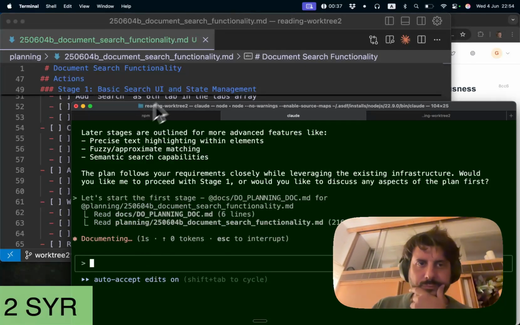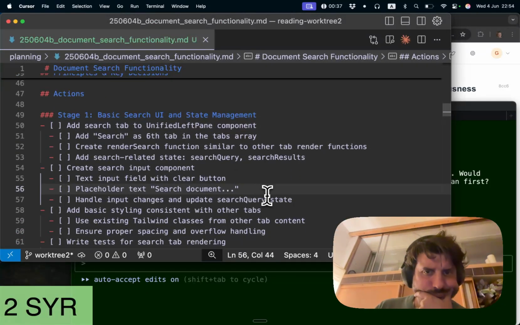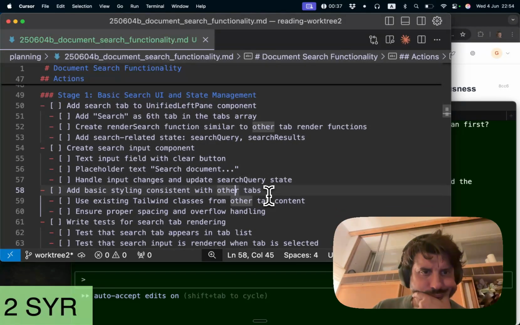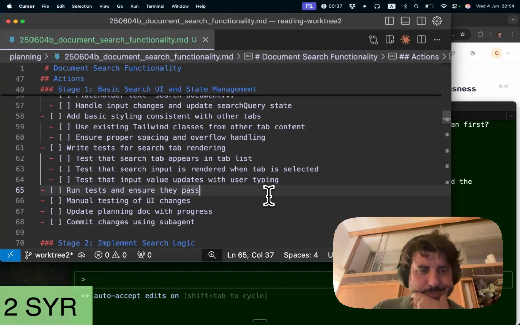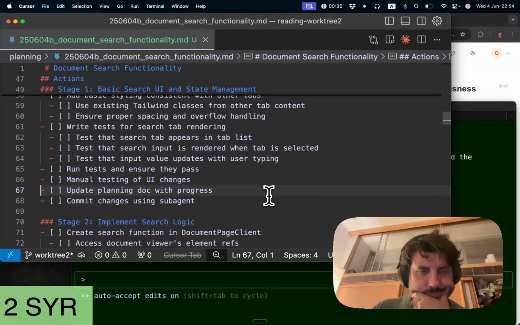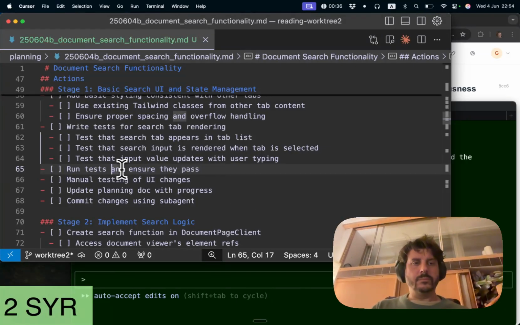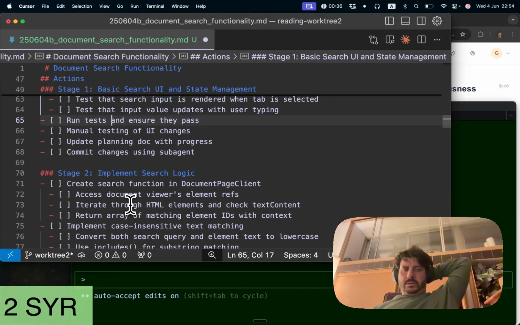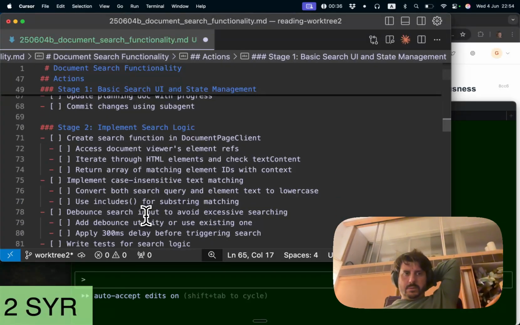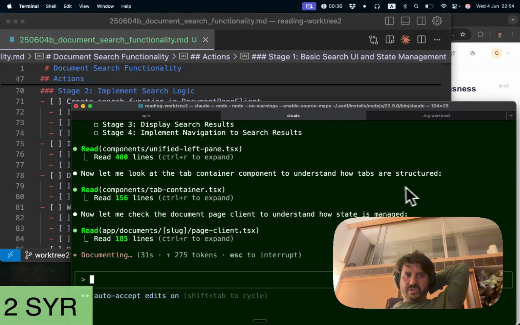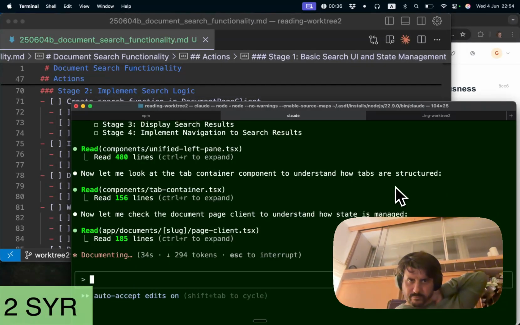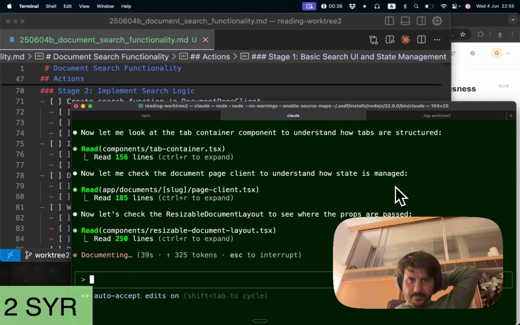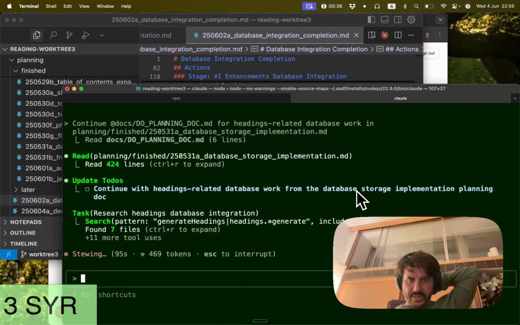Okay, so we just tell it to kick that off. That all looks pretty sensible. So I'm just going to trust that that's a good idea and not worry too much about it. So that's going ahead.